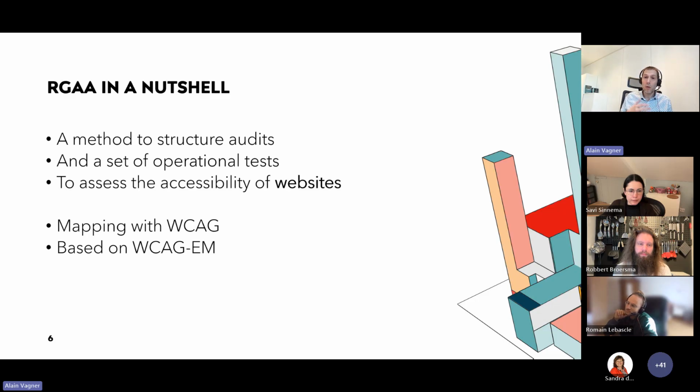RGAA proposed to sort through all the WCAG techniques. There are 1,000 of them or more, and it gives for all the criteria an operational test, which does not require reading all the techniques. And these tests are also based on the state of the art, and the compatibility with the assistive technologies has already been checked and validated.